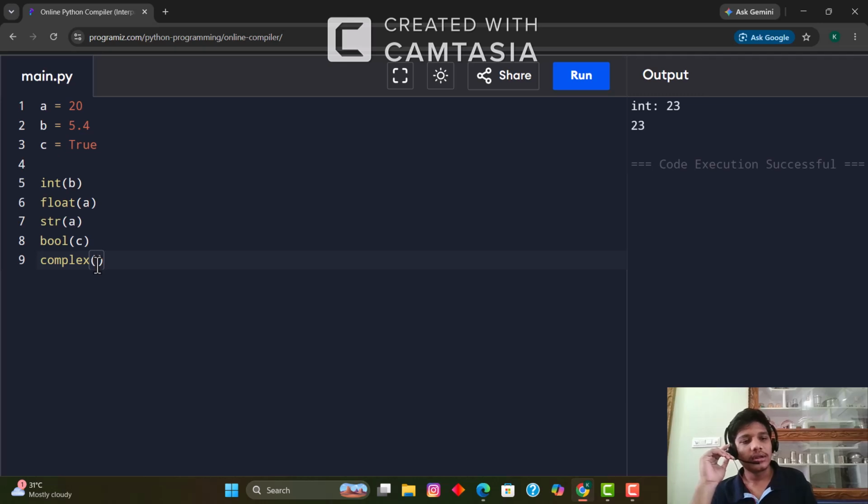Complex, as you already learned in mathematics, means you can take anything like 5 plus 2i, right? That is in mathematics. But here I think instead of i you have to use j. Let's try, and we will see whether we get the same thing or not.